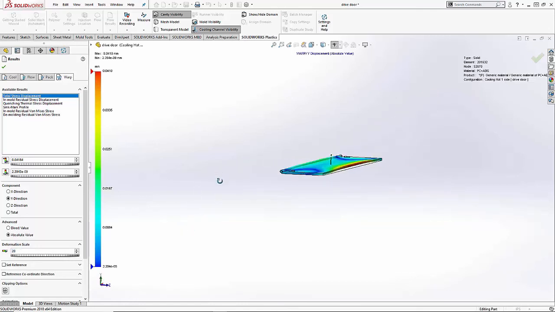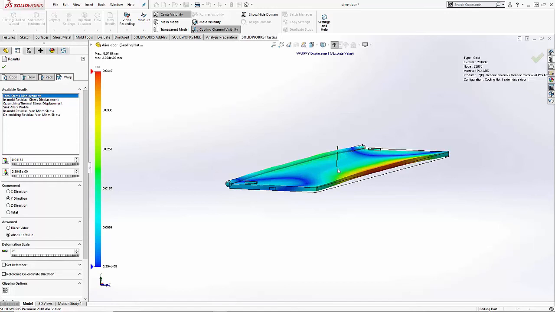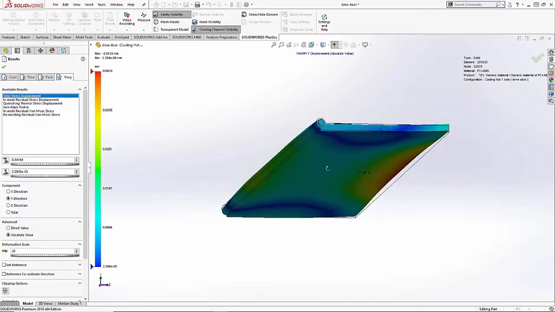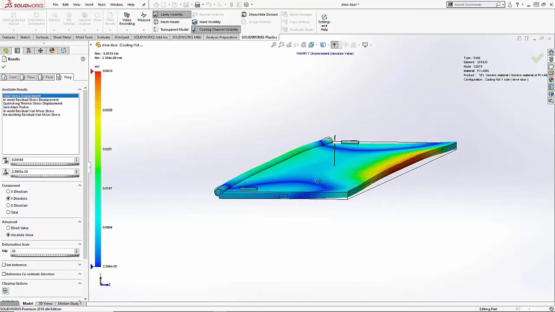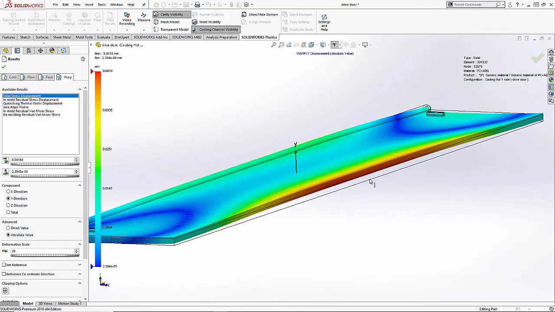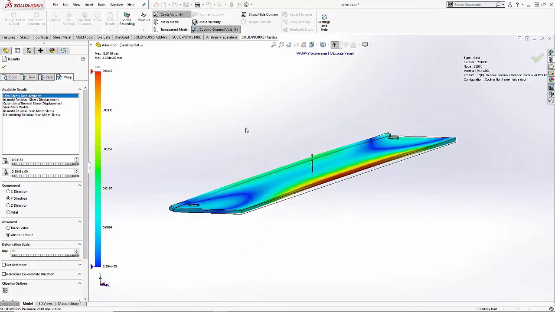In all of the other studies, we've seen our curve basically going across the part in a kind of concave shape, but this one, if we look at it, is trying to curl up on this end too, toward the heat on the mold. So it's actually changed the way the part is warping.